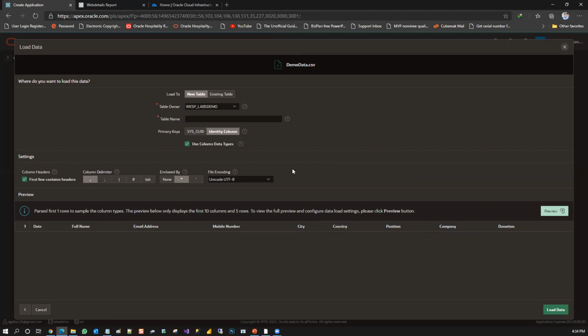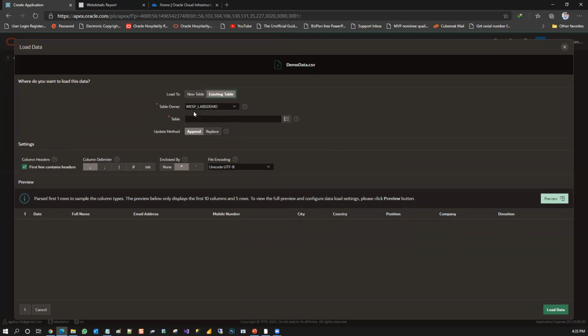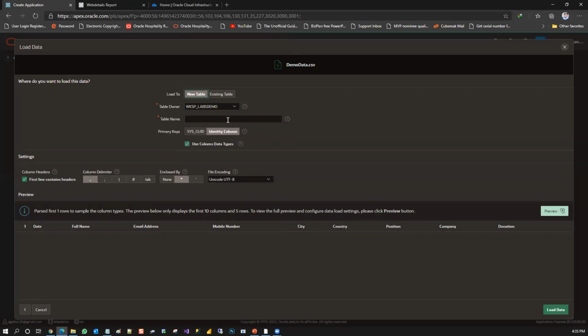So now what I'm going to do, with this step, is create the same columns as the CSV file in the autonomous database. So it's asking whether I'm going to create a new table or use an existing table. If you choose existing table, we have a lot of tables available in our autonomous database that will be shown. Otherwise, we have to create a blank new table. So in this case, I'm going to create a blank new table.